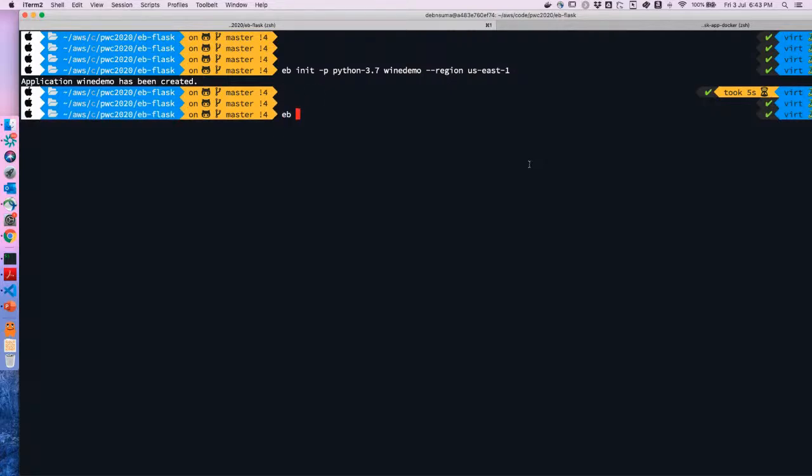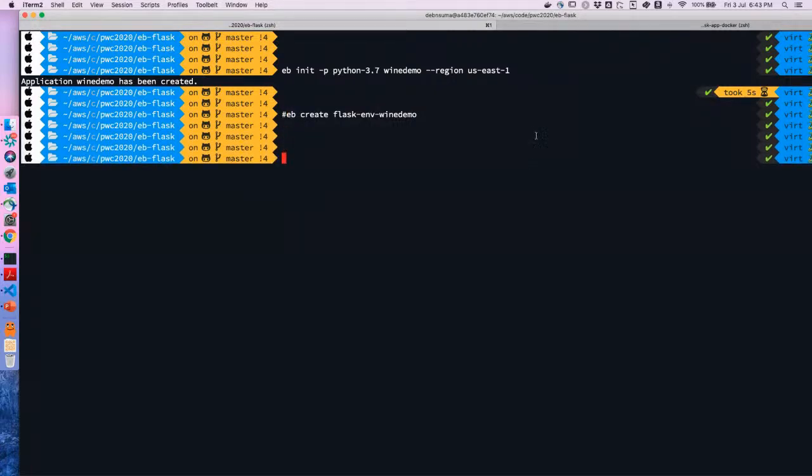Now we need to create that environment. How can we create that? We can say eb create, and give it some name, Flask env wine demo. Before I run that, I want to show you something. Let me comment this out.